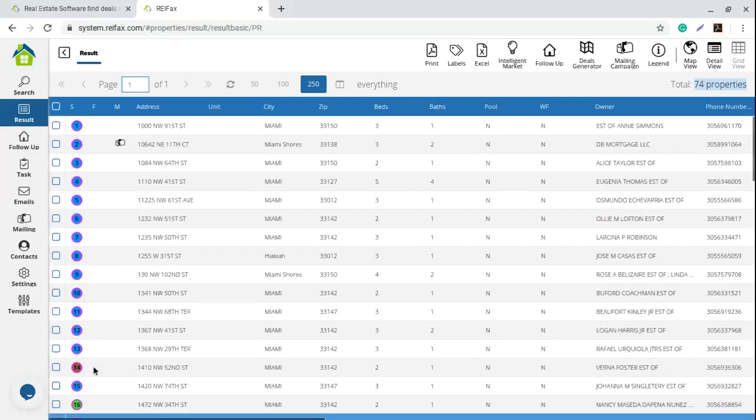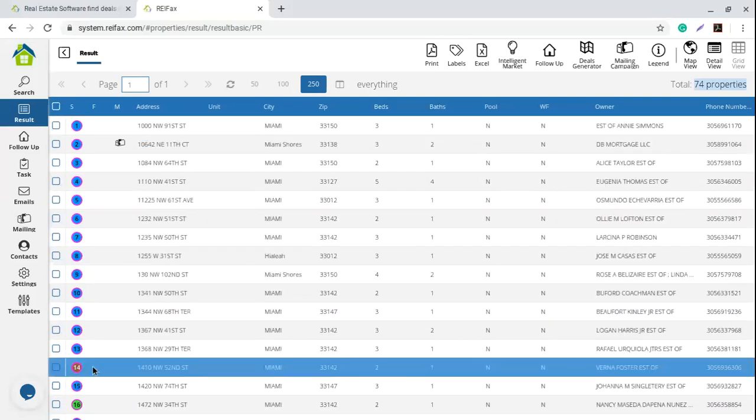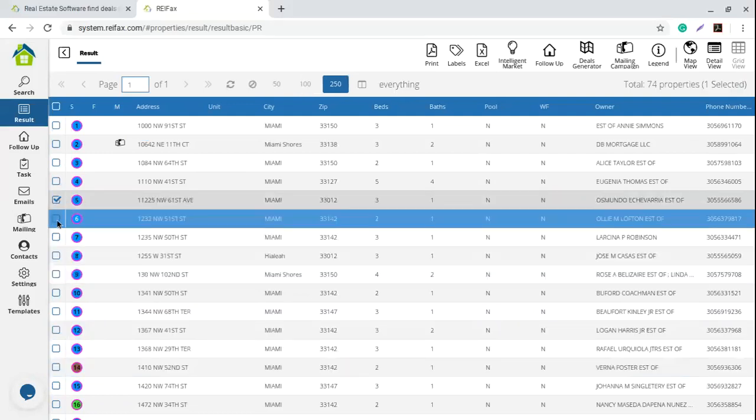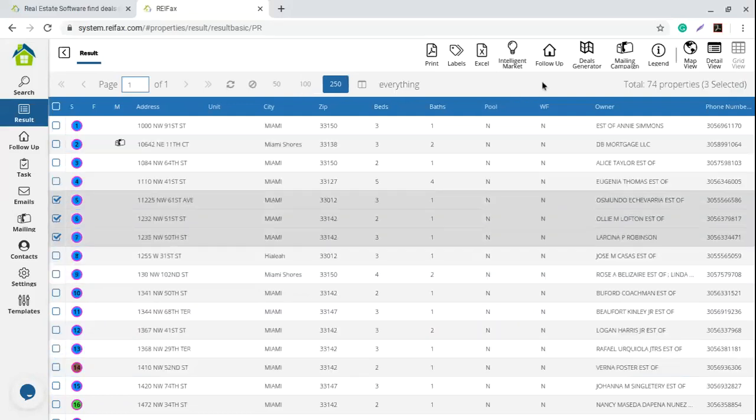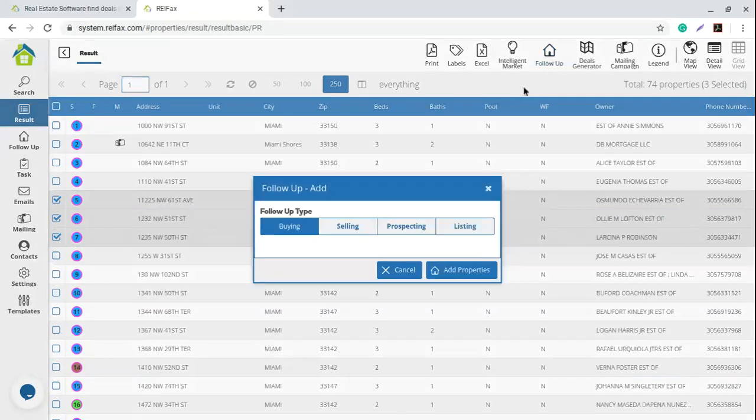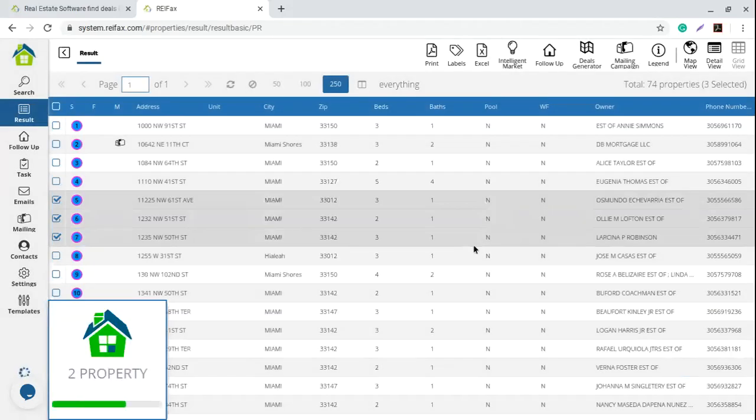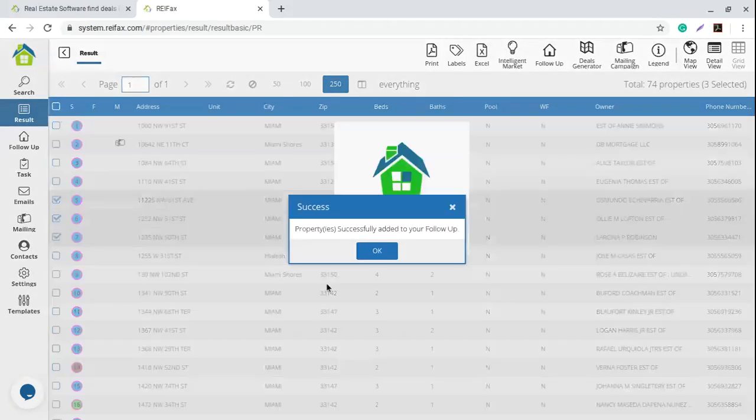If you want to add some properties there, then you just need to select them. For example, I'm going to select property 5, 6, and 7, okay? And then I just need to, right here, upper right, use this icon, follow-up, and the system will always ask me, how do you want to add the property to your follow-up? As buying, selling, prospecting, or listing? So you just select one of these types, okay? I'm going to select buying in this case, and click on add properties. Then those three properties are going to be successfully added to my follow-up, okay? Right here, and click on okay.